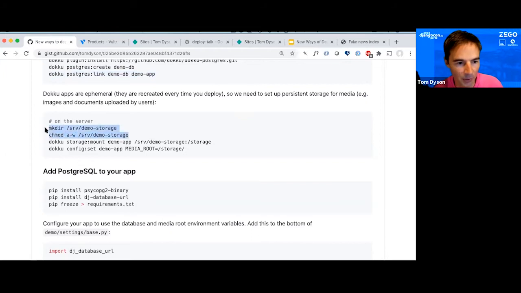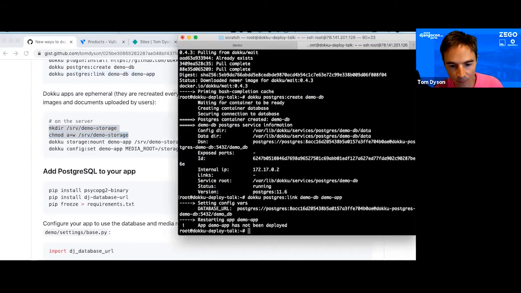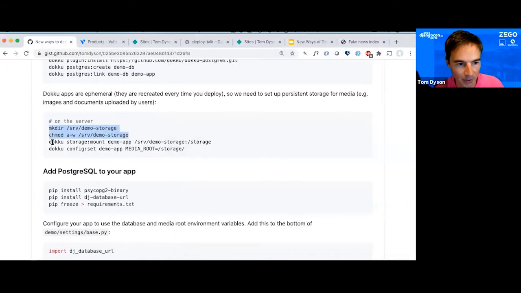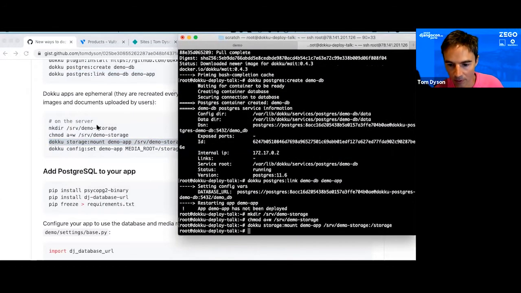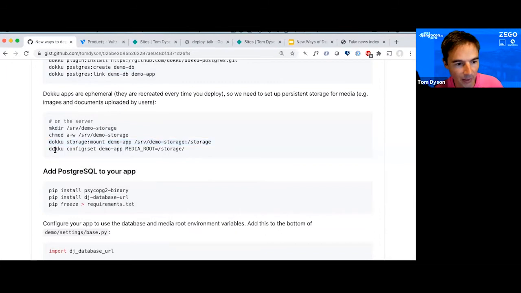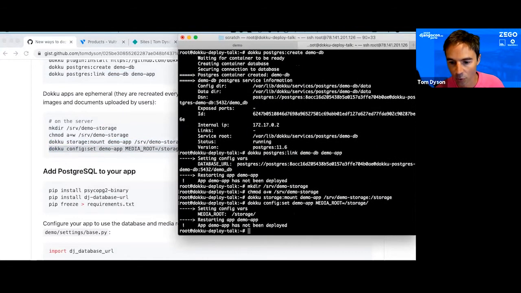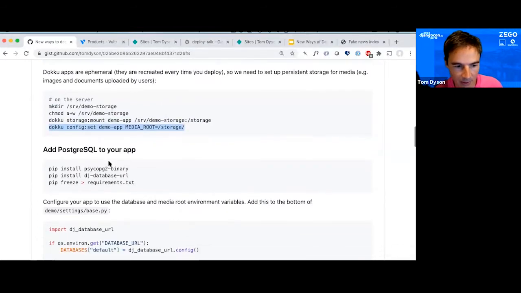So one approach might be to use something like S3, but Doku has an option for this as well. So you will create a directory, and then we're going to mount it inside Doku, giving it the name, and we're going to make that available as a variable called media route, which our application is going to need to listen to on.